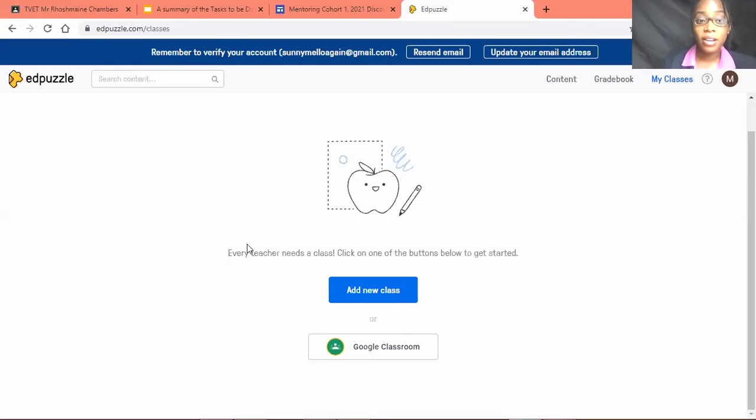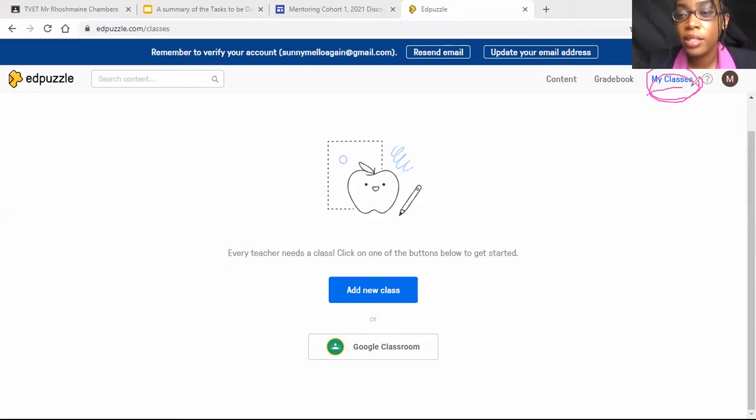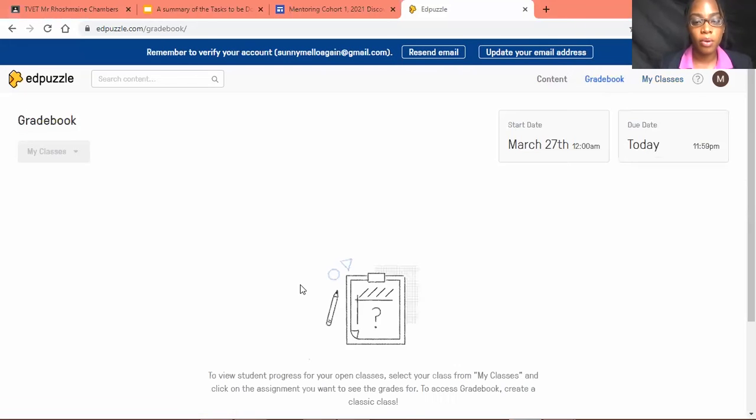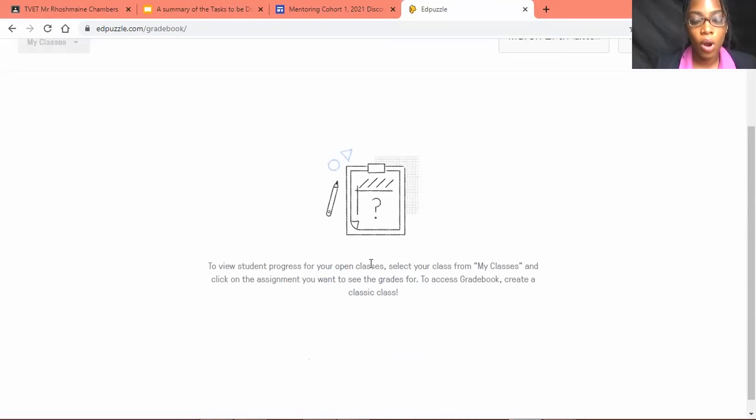After you have allowed your students to do any form of assessment in this platform, you will be able to manipulate what happens to the results through these two options, gradebook and my classes. From my classes, as you can see here, you have the option of adding a new class. You can also add classes most conveniently from Google Classroom. Once your classes have been added in this section, you can then go into the gradebook and grade individual students for the work that they have done.